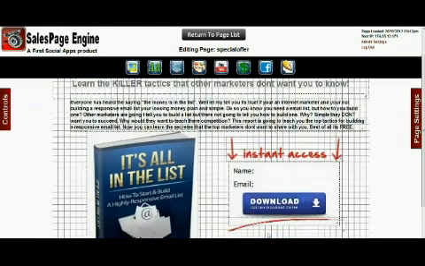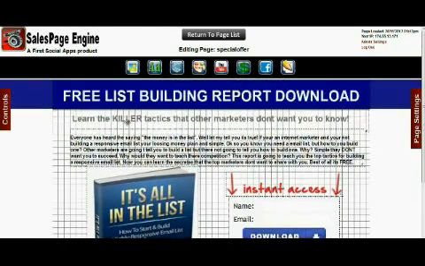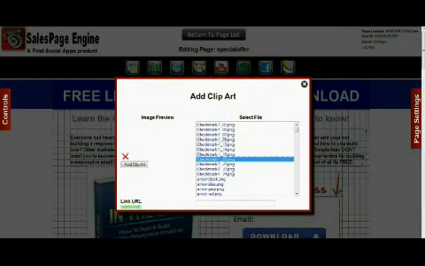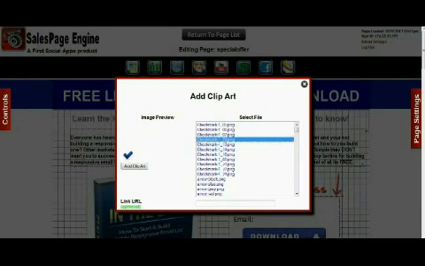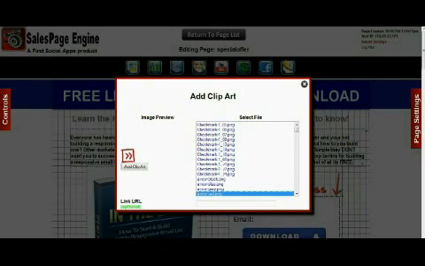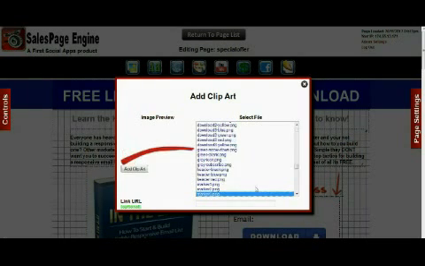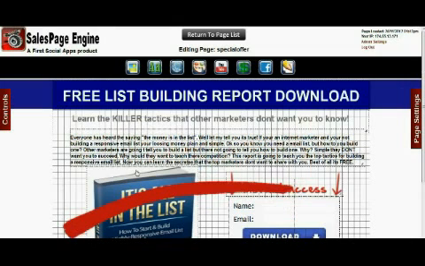Alright, and I want to have one of these underlines right here under the words killer tactics. So what I'm going to go ahead and do is drag in the clip art widget right here. And I'm going to look through the clip arts here. There are over 200 of them that are included with the sales page engine. And we're going to find the underlying clip art that we want. And this particular underlying graphic that we want is actually called Marker 3. So we're going to go ahead and add the clip art.